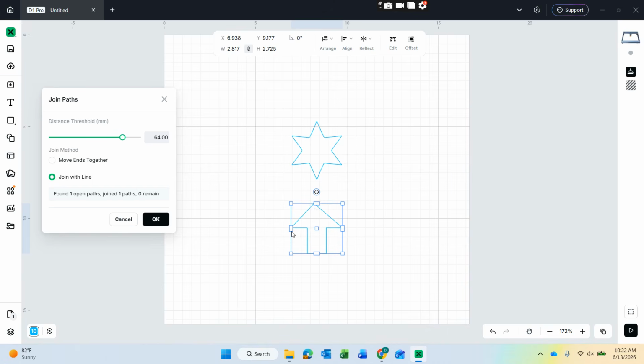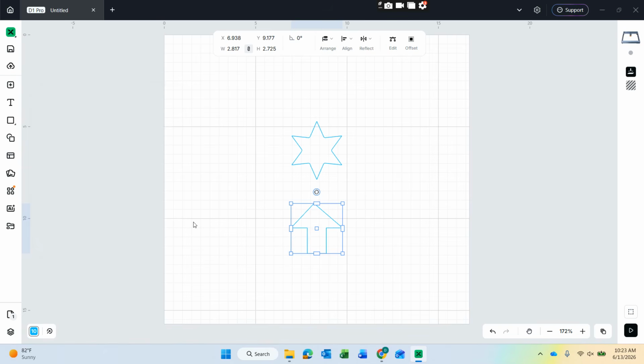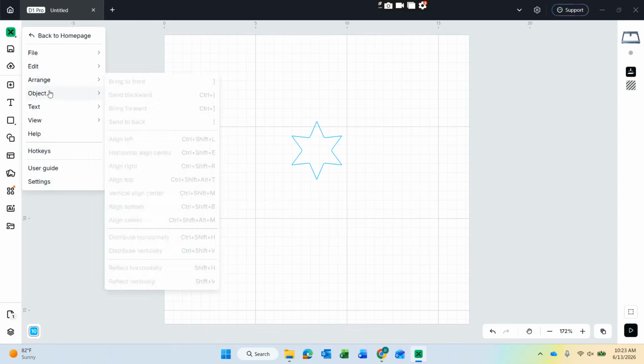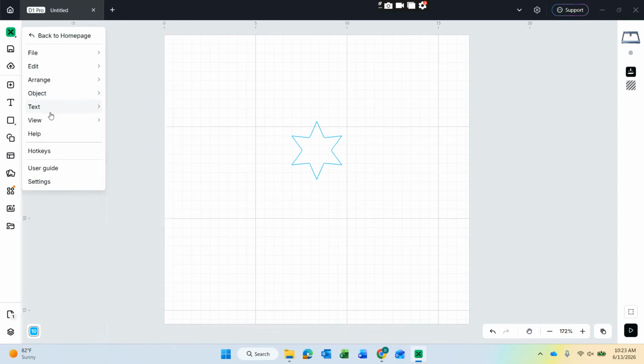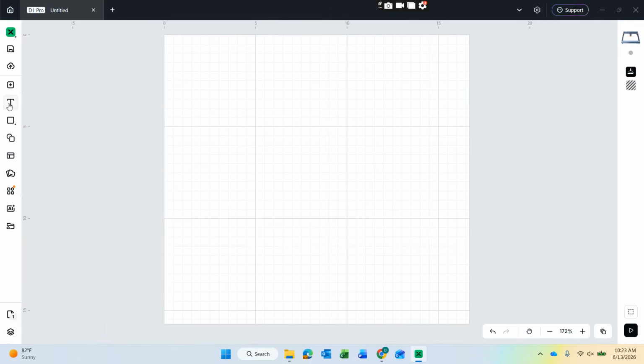So if you've got an image that's not fully closed in and you need to join the paths, this would be a really good option for that, so you can get a good outline on the outside of your engraving. Then click OK, and you notice you've got a full image there. Okay, that's all of the object tools. Now we can start with text. So I'm going to add some quick text.